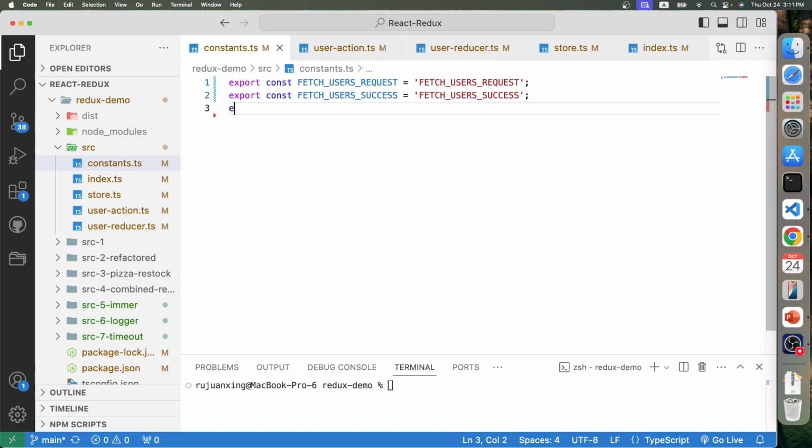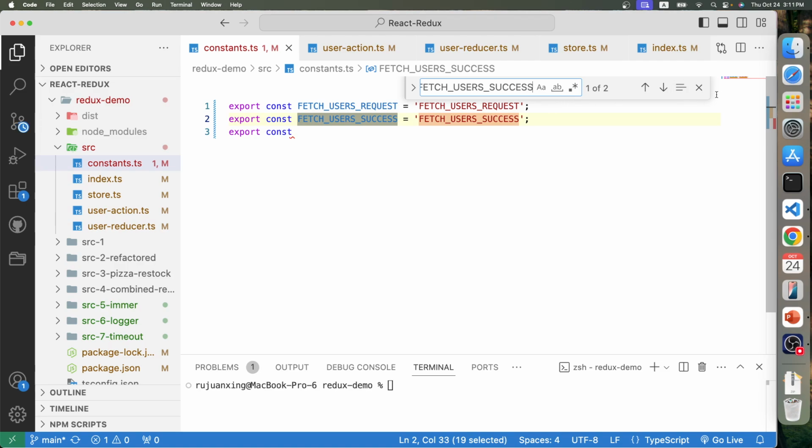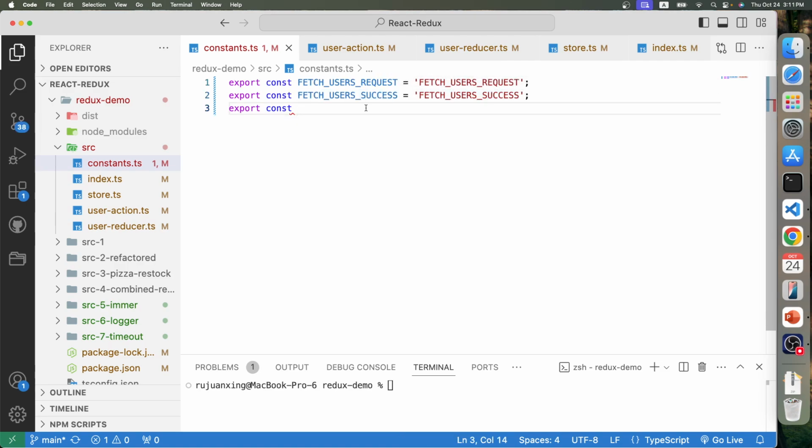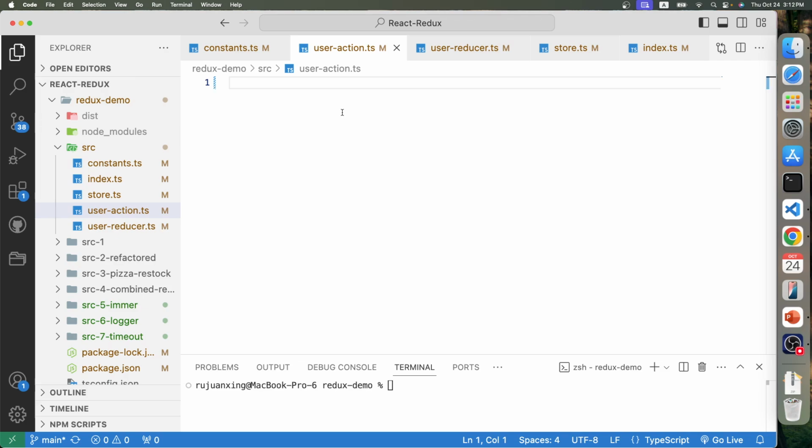And next one, export const fetch user, no, my bad, not a search. Okay, this one is called a failure, and copy this one, failure. And as we do for the create actions, we also have what?